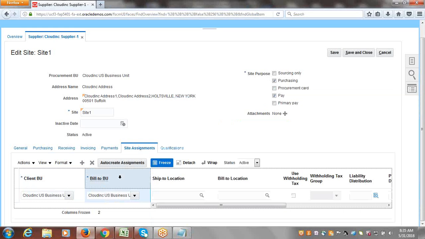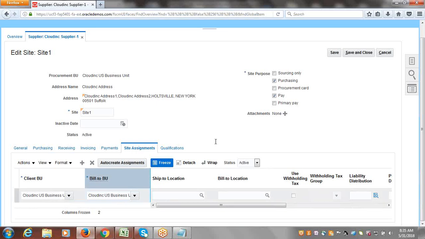These are just terms which you have to understand. So we normally come across scenarios where the procurement BU, the client BU, which is the requisition BU, and the bill to BU, which processes the invoice and payment, are the same. So this is one point to understand.